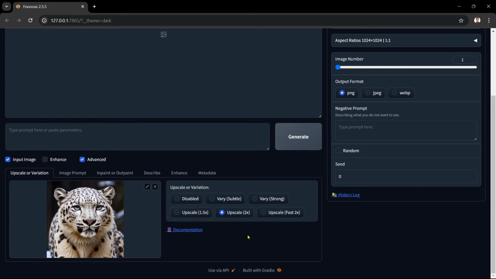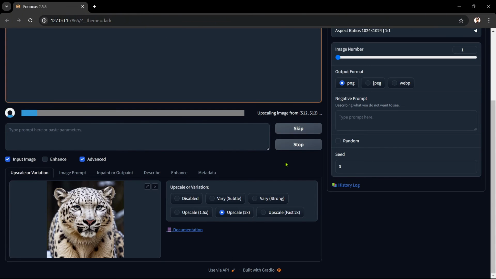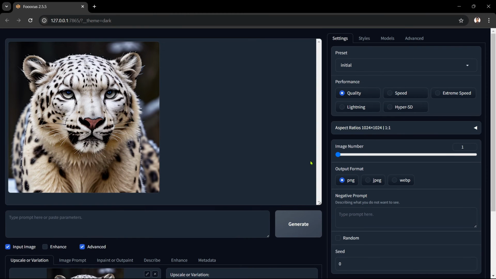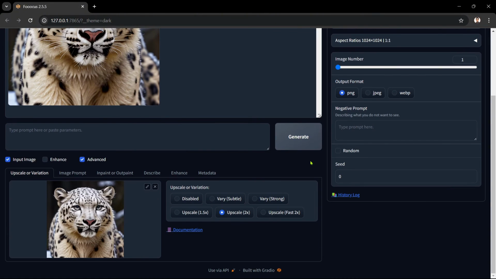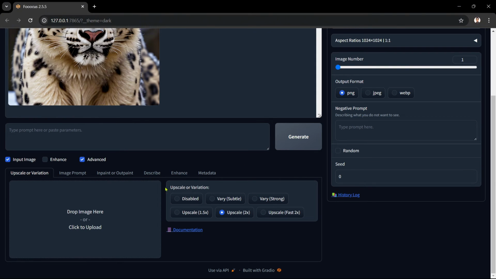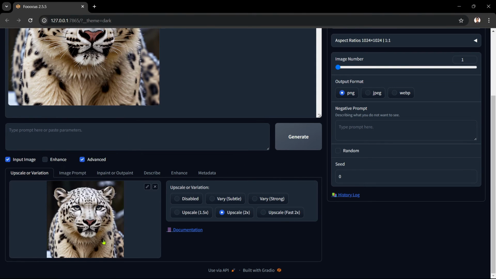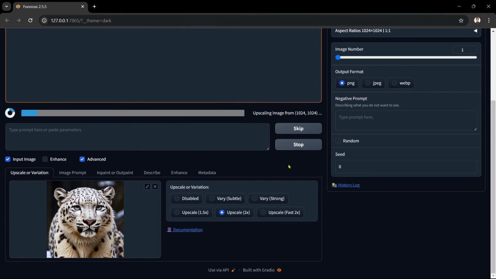Since we originally selected the Quality Performance option in the Settings tab, the upscale process will go through 36 sampling steps instead of just 18 with the Speed option. Anyway, then we just hit the Generate button. The new 1K upscaled image is generated. Now we go through the same process as we did with the fast 2x upscale to swap the generated upscaled image into the source image box and upscale another 3 times to get our 8K upscaled image.